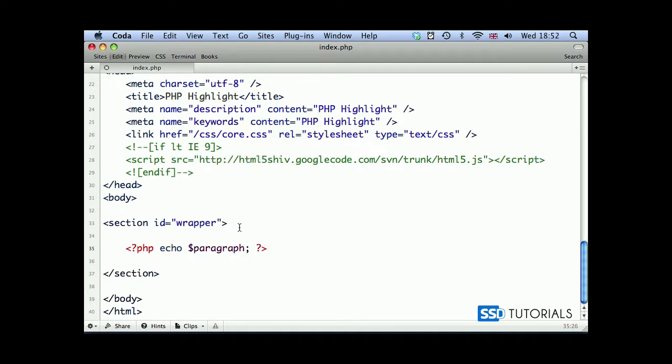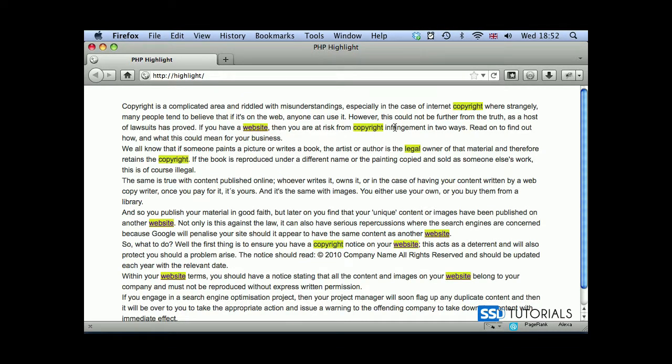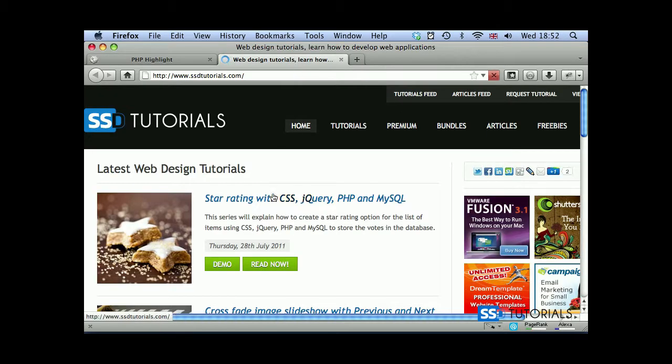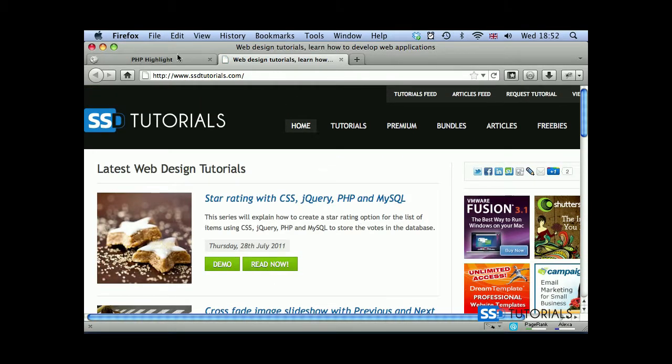Now if we save the page, go to our browser, refresh it, you can see that all of the keywords which were inside of our array are now highlighted, and the website keyword, because it had the URL assigned to it, has been converted into an anchor tag. And if we click on this, it will open a new tab with the URL we've specified in the array.